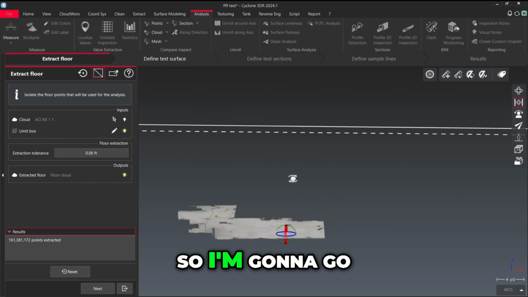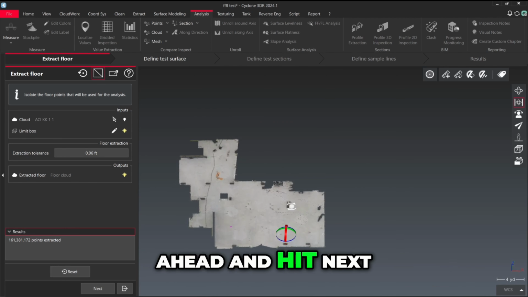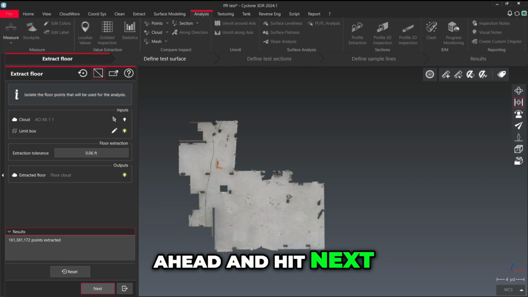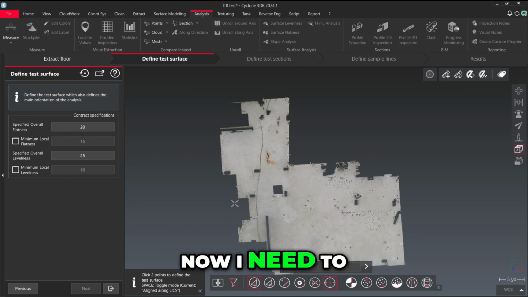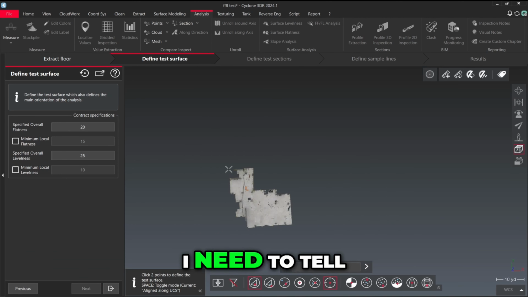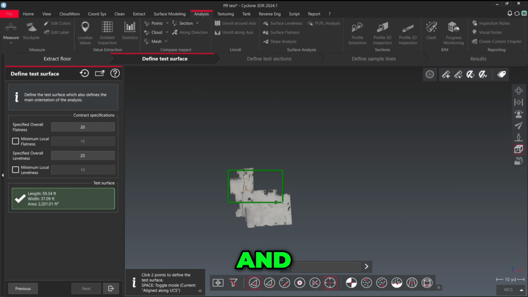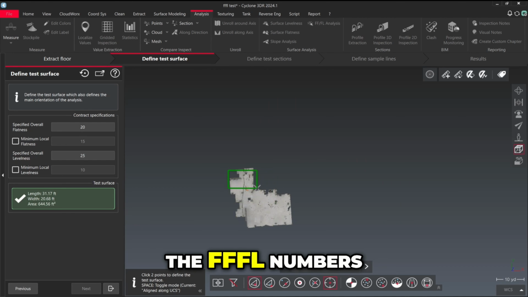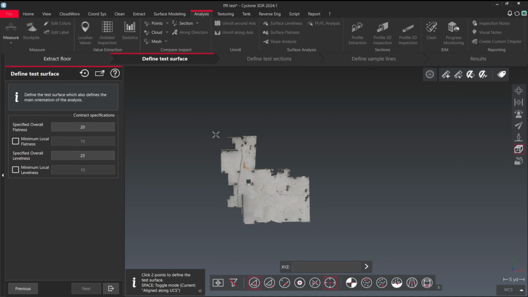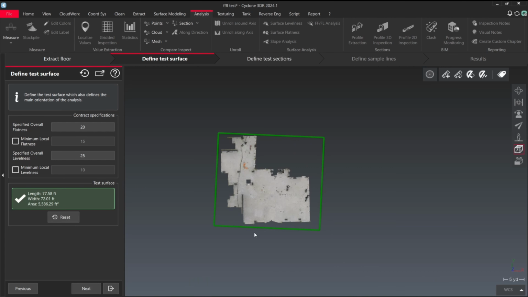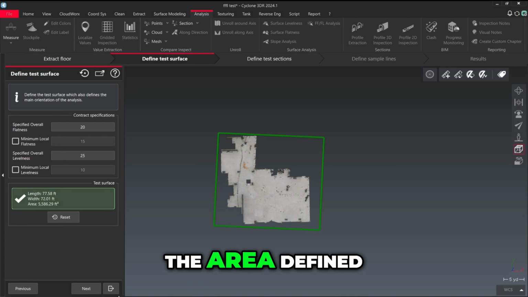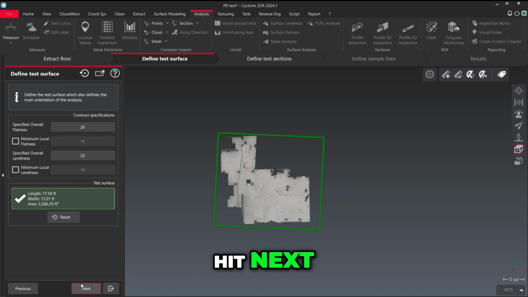So I'm going to go ahead and hit next. All right, now I need to define the parameters. I need to tell it the testing area and the FFFL numbers. So once I have the area defined, I go ahead and hit next.